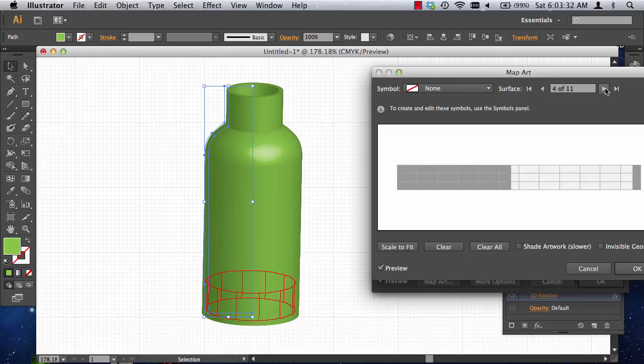But on the outside, there's another surface. The reason I created this surface is because of the anchor points. There's an anchor point here and an anchor point here, so there's a separate surface. You don't want to just put a bunch of anchor points down the bottom of this bottle.